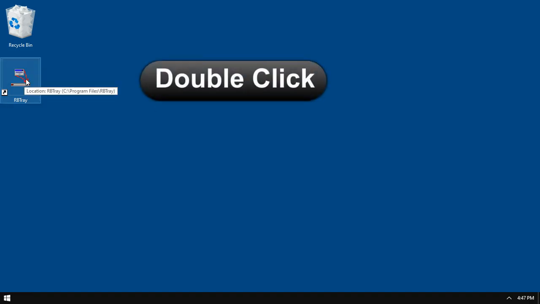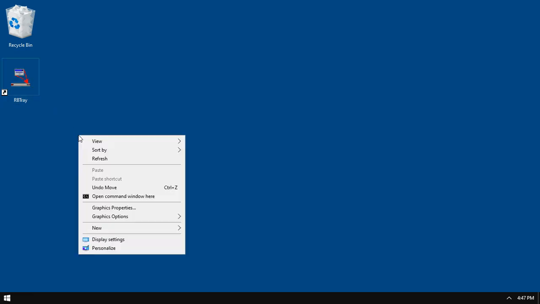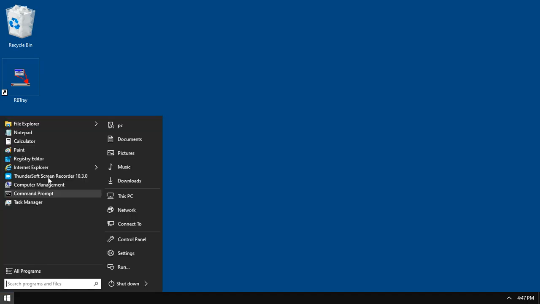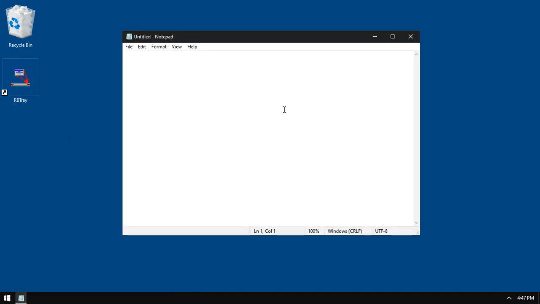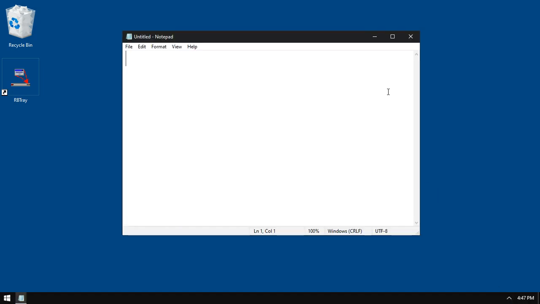Just double-click, and RBTray will run in the background. Remember, no window will open. Let's check how it works. Open any program, Notepad, and right-click the Minimize button. It is minimized to the system tray. To restore it, just left-click on this icon here.